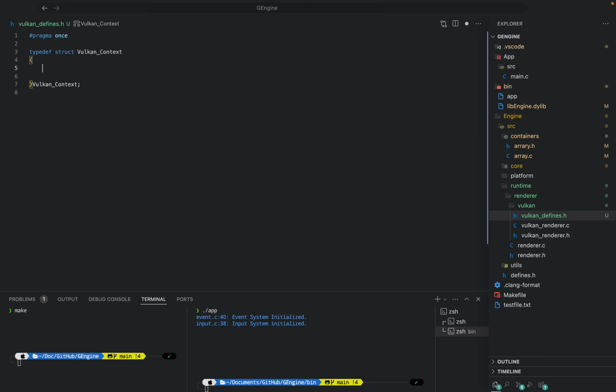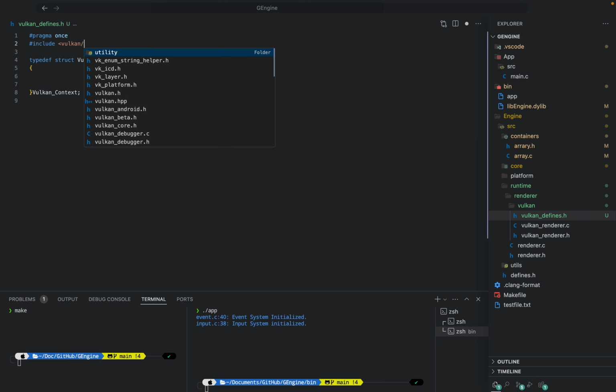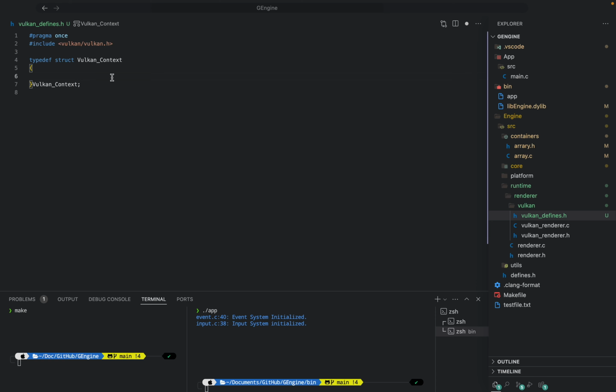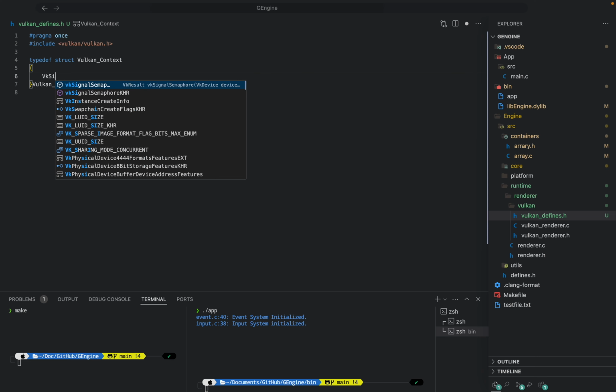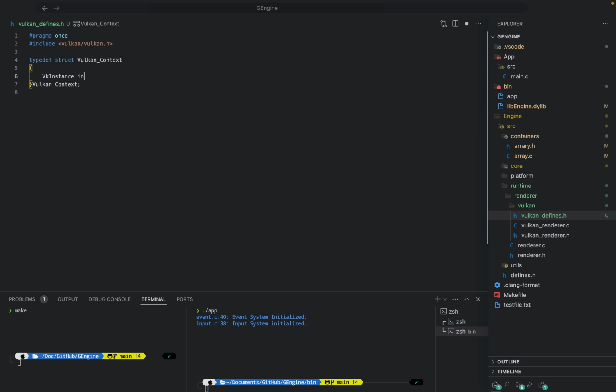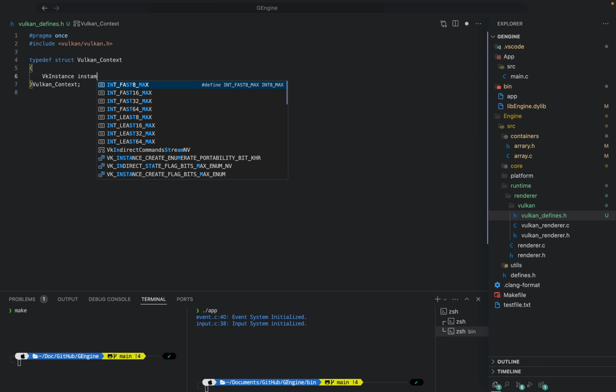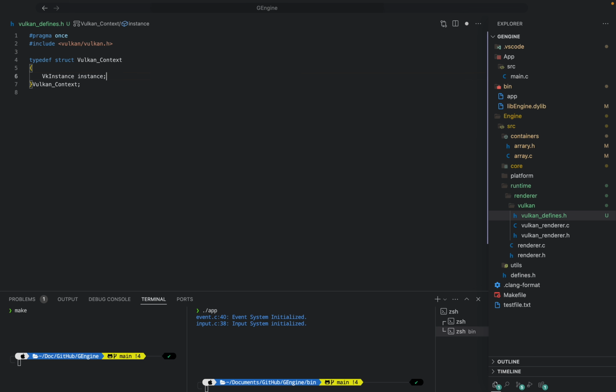In here is where we're going to put that VkInstance. Up here I would like to do an include, and I'm just going to do vulkan/vulkan.h, and once I have that, we can do VkInstance. So let's do VkInstance, and then instance, like this.